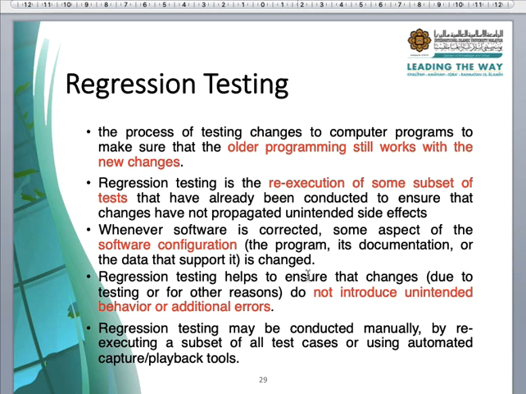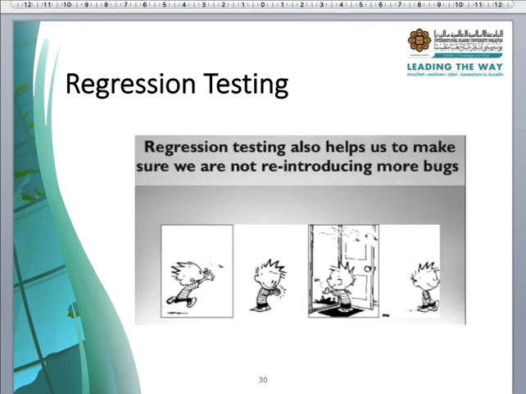So regression testing helps to ensure that changes do not introduce unintended behavior and or additional errors. Okay? So regression testing may be conducted manually by executing a subset of all test cases or using automated capture playback tools. So this is just a cartoon of regression tests. You see that you are opening for new things. Okay, you are trying to avoid errors. Suddenly, when you do enhancements and improvements, you actually introduce more bugs and errors in the system. This is something that we don't want.